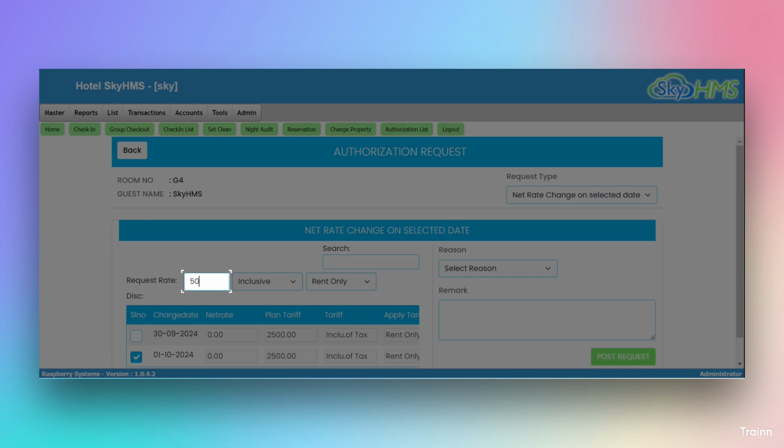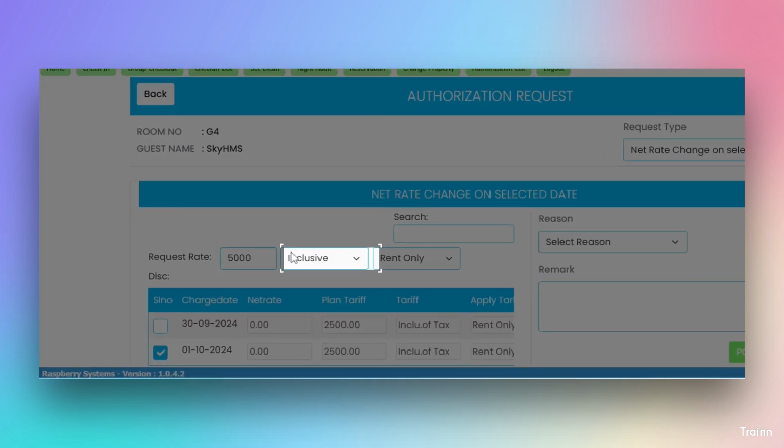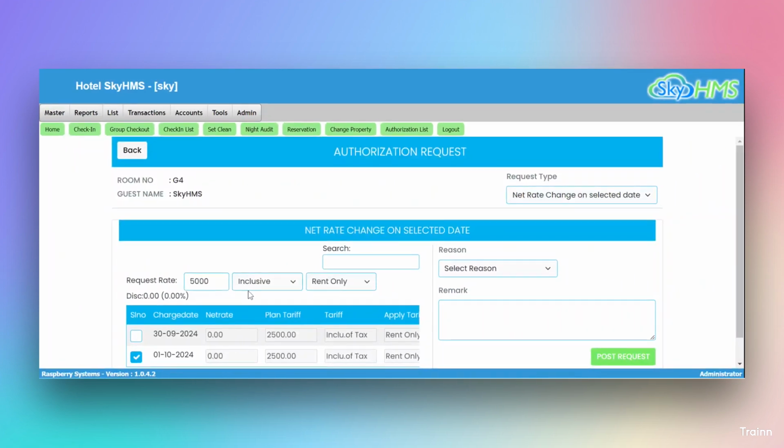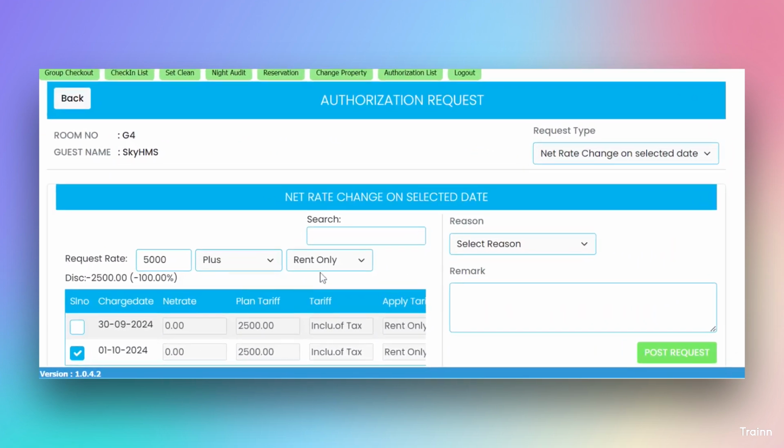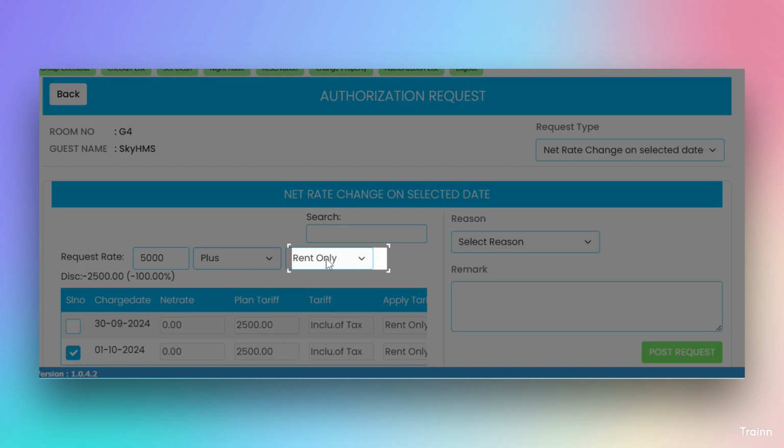Enter the requested rate in the Request Rate field on the form. Select Inclusive from the drop-down menu next to Request Rate. Choose Rent Only from the drop-down menu next to Inclusive.